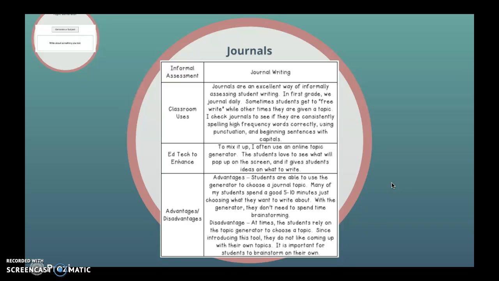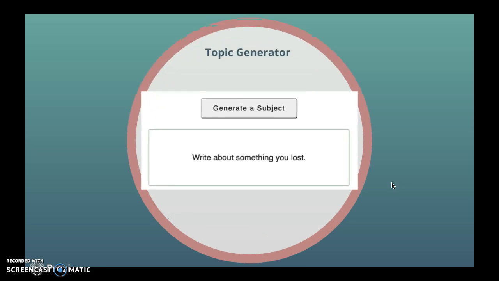An advantage is that it saves the time from the students brainstorming about a topic. But at the same time, a disadvantage is that they rely on this tool and don't often want to brainstorm on their own. Here's an example of a generated topic.